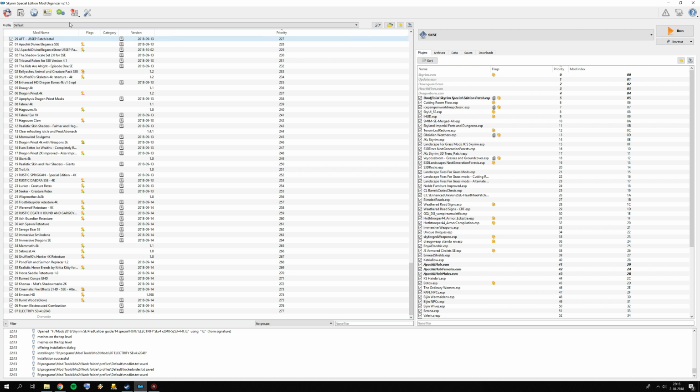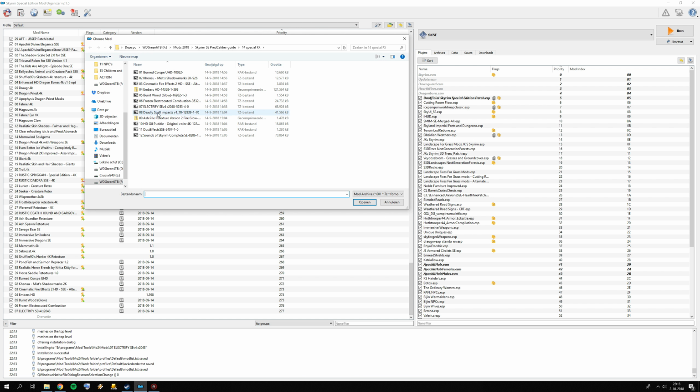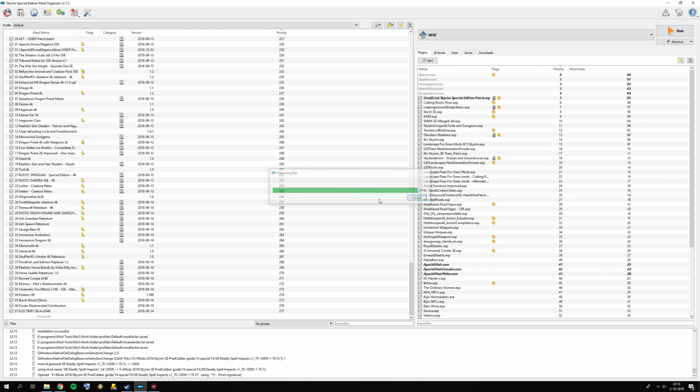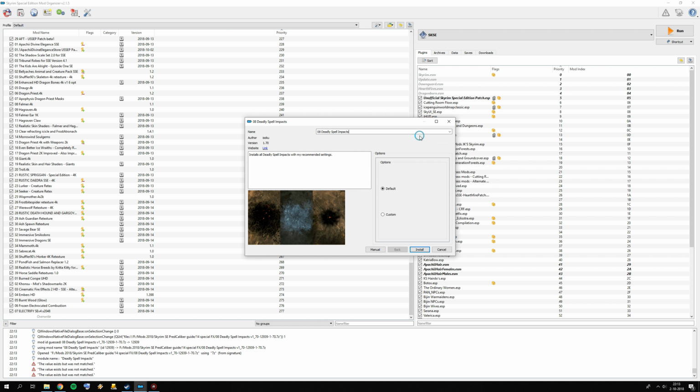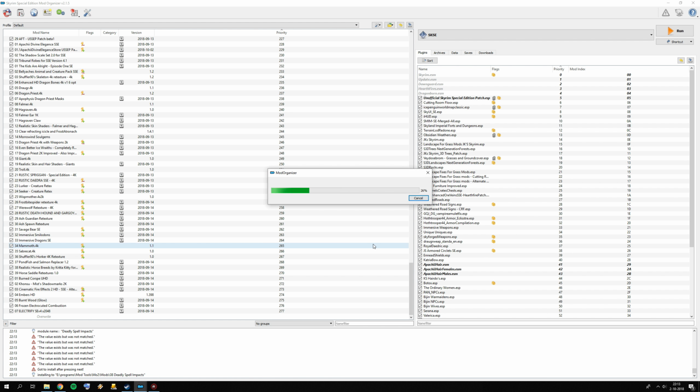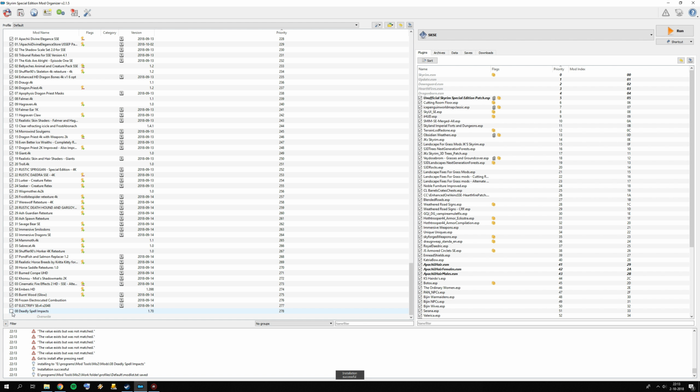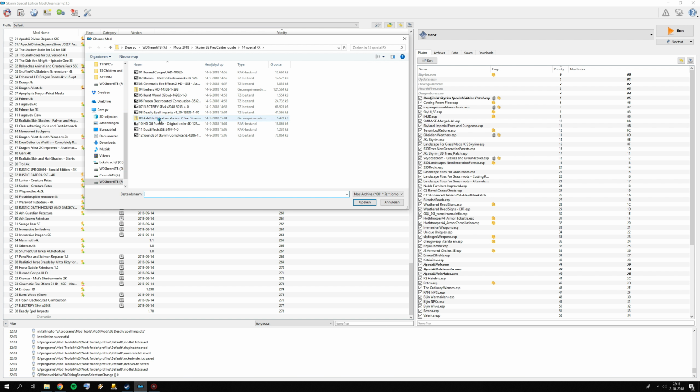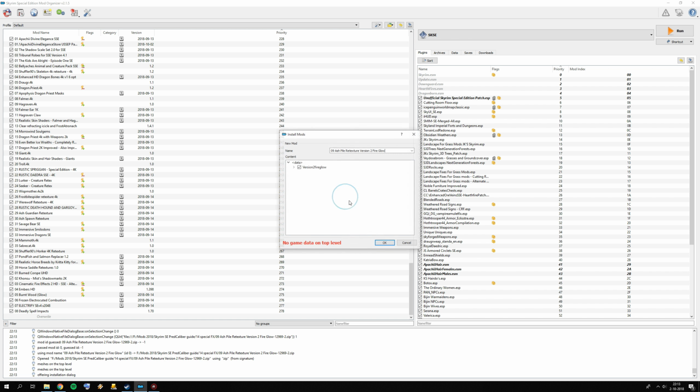Alright, cool. Number 8 is the Deadly Spell Impacts. It comes with an options form, yes. Let's install the default stuff. We have so many options already and so many optional files. I'm going for default. Ash pile retexture, and I had version 2, if you're wondering which version I had.